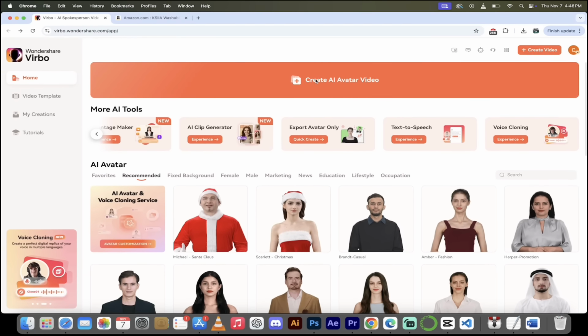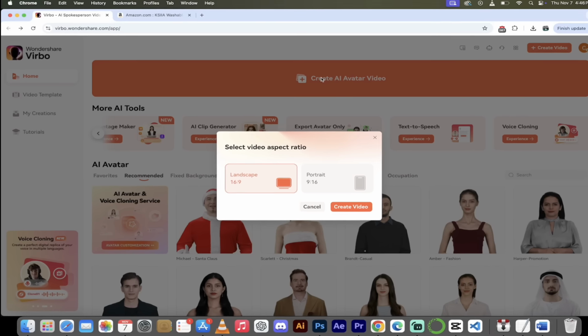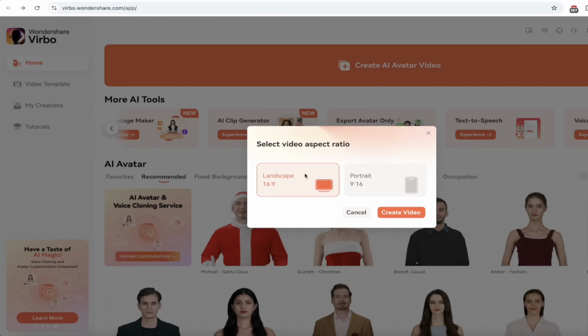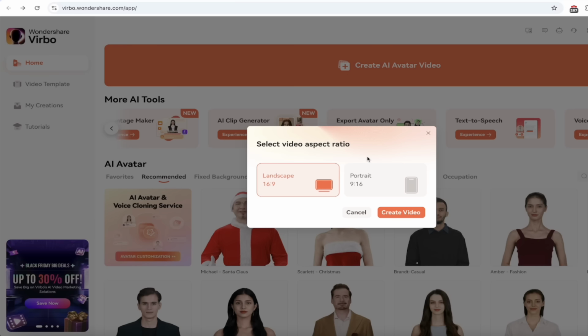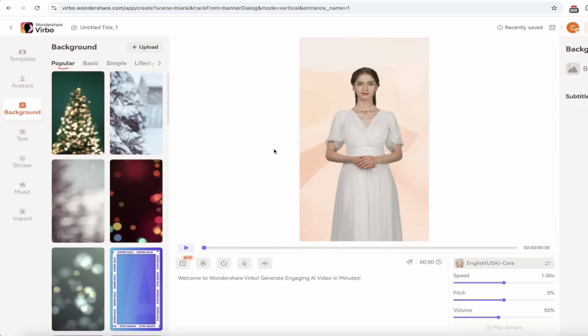I'm going to click up here at the top, create AI avatar video. And then very quickly here, you get 2 options. You can create a landscape. This is the standard widescreen if you have a longer video in mind, or you can go ahead and click on portrait, which is great for shorts and TikToks. Let's go with that one to start here. I'm going to click on create video, and then look at that. We're now in. We can start making some changes. I'm going to show you how that works in a second.